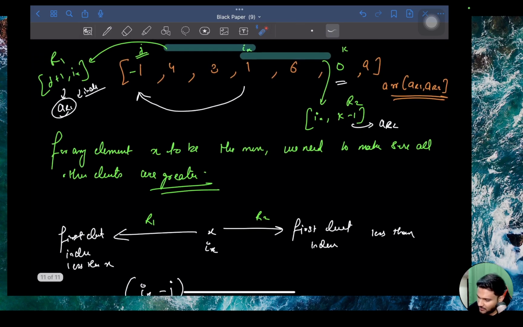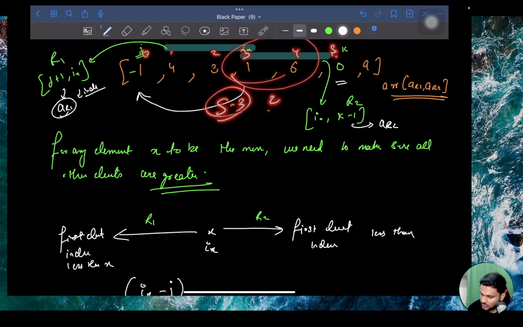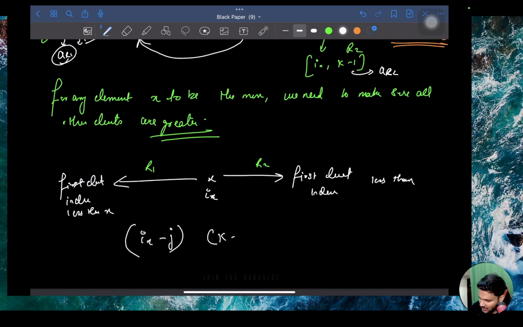And how many possible ending points? Let's see. 0, 1, 2, 3, 4, 5. Right? So if you do 5 minus 3, that's 2. So this is k minus ix. These are the number of starting points. These are the number of ending points.